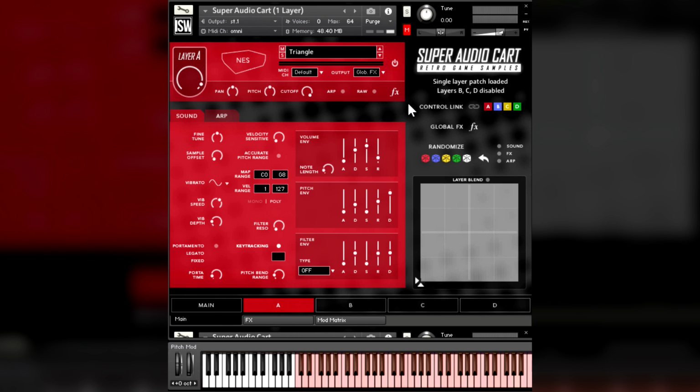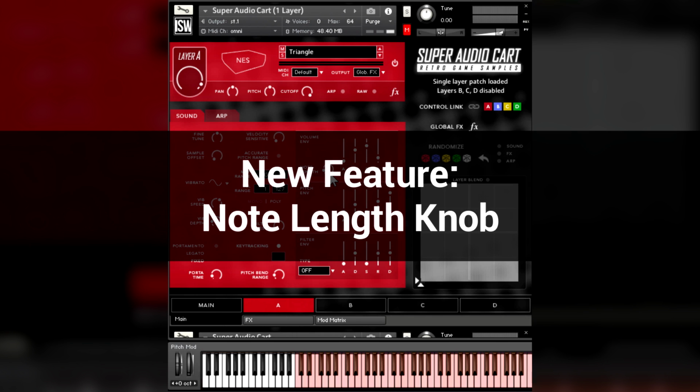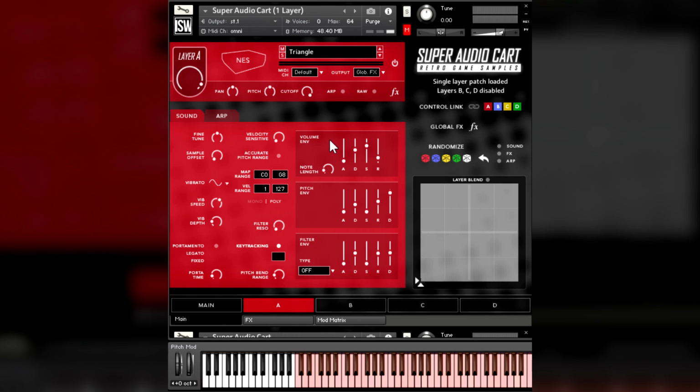Looking at the Sound tab, we have some new editing features for advanced users. For example, we have the note length knob. This sets an absolute length for each note you play that's independent from the volume envelope. This is very useful when you're making drums.